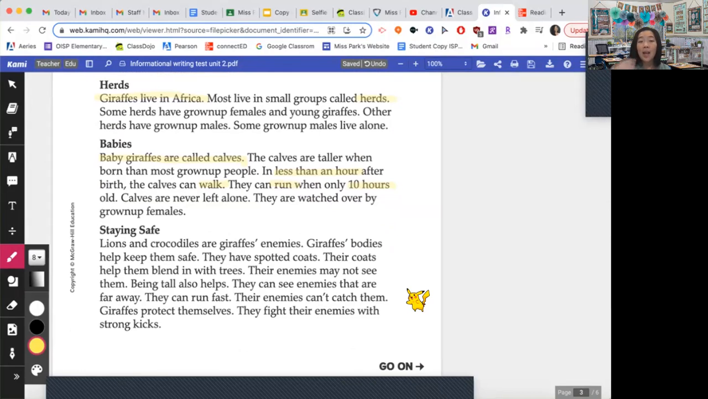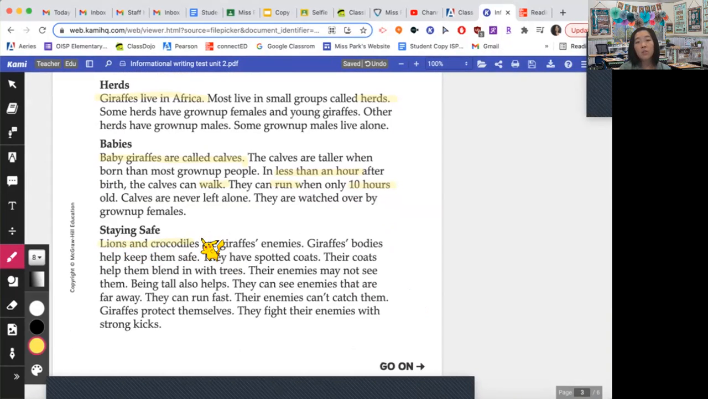Staying safe. Lions and crocodiles are giraffes' enemies. Okay, so these are their enemies. Lions and crocodiles are giraffes' enemies. Giraffes' bodies help keep them safe. Ah, that was another question. They have spotted coats. Their coats help them blend in with the trees. So their coats help them blend in so that they're hard to see. That's called camouflage. Their enemies may not see them.